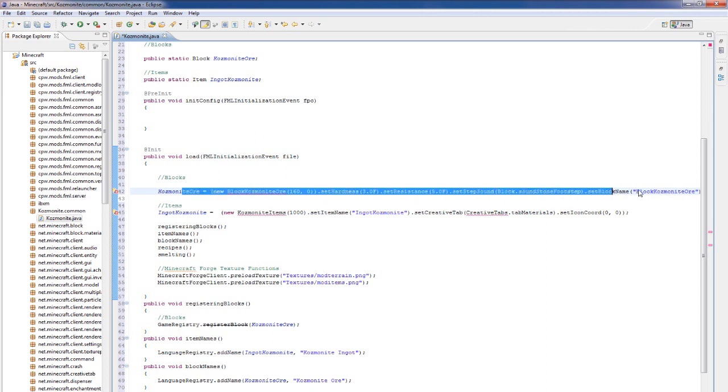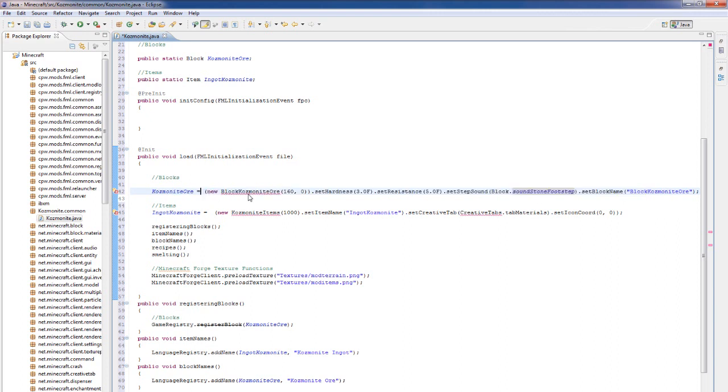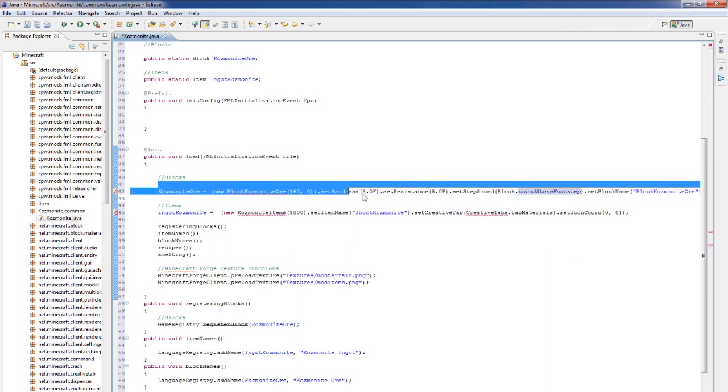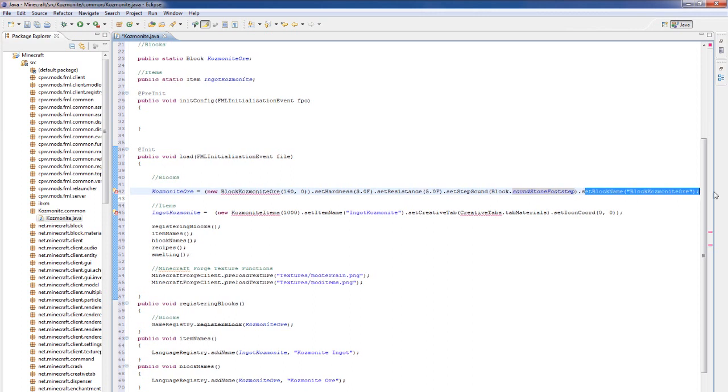This is basically the same if you've ever made a block before, it's pretty straightforward. You've got your set hardness, and then you've got your set resistance for its resistance against TNT and that sort of thing. It's not how hard it is to mine. The set hardness is where that comes in. Then you set the block name. So the blocks and the items are a little bit different from each other, but pretty much the same.